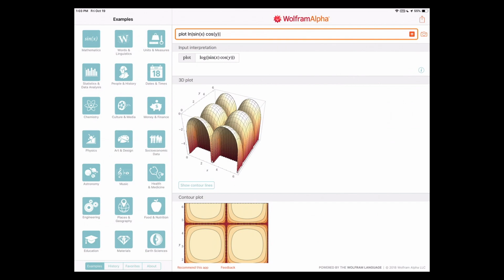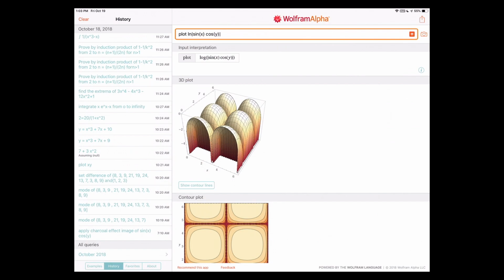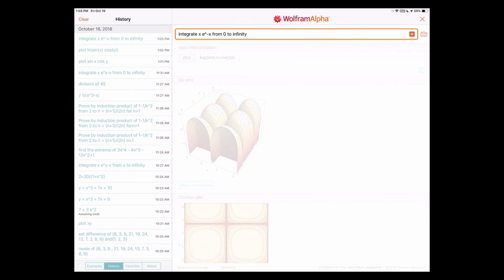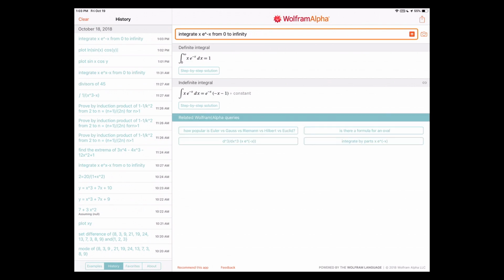Moving along, you also have history. You can take a look at everything you have searched. So let's say you type a big expression in and you want to come back to it in future. We're just going to do one of those today. Take a look. Integrate x e to the negative x from 0 to infinity. You don't want to type it all in. There you go. It gives you the indefinite integral for it. You can come back to it.